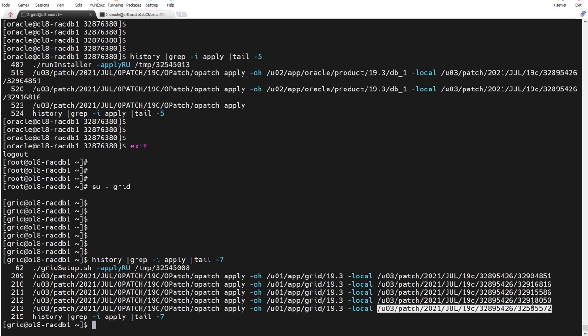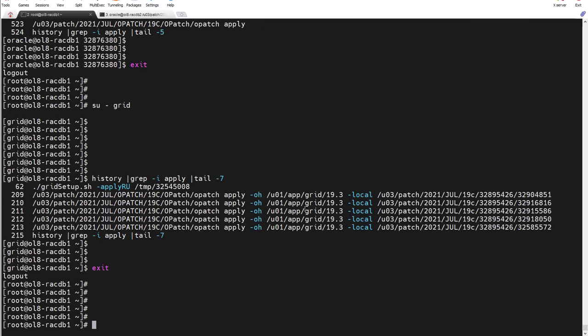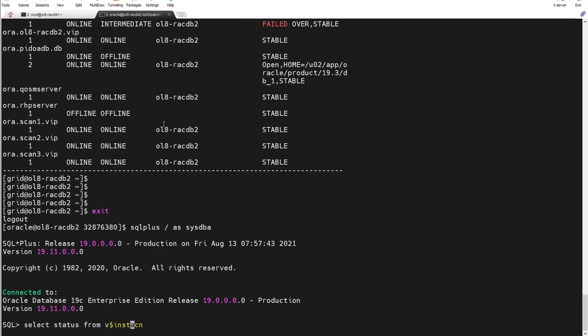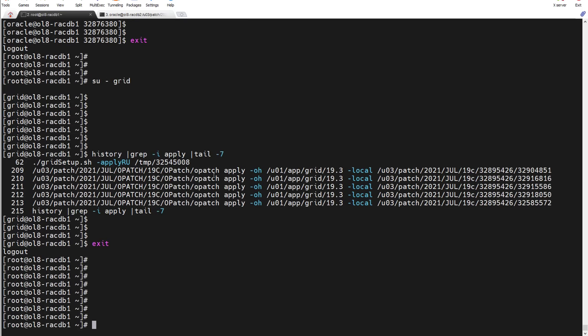So we have applied all on the first node. Now we need to run post patch on the first node. We are done with all patches on the first node. Remember, our second node is still up and running for the traffic. So this is the rolling patching. So here we need to run post patch.